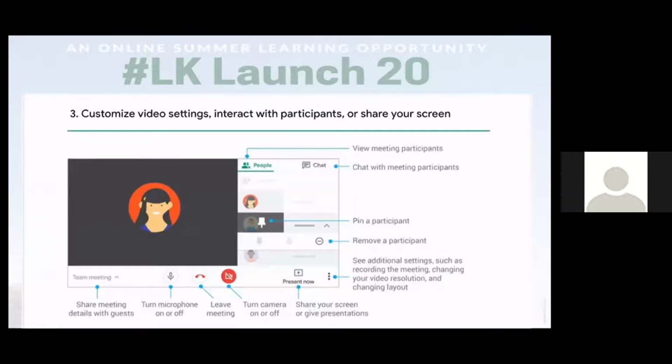And then turning off and on your camera, just like you probably have experience with. Share your screen. Now, sharing your screen is different on a laptop or a computer than it is on an iPad, so you would want to become familiar with that. With the iPad, it's up on the top right-hand corner, and on a computer, it's on the bottom. Those three dots show additional settings such as recording the meeting, changing your video resolution, and changing layout. So you can play with that.